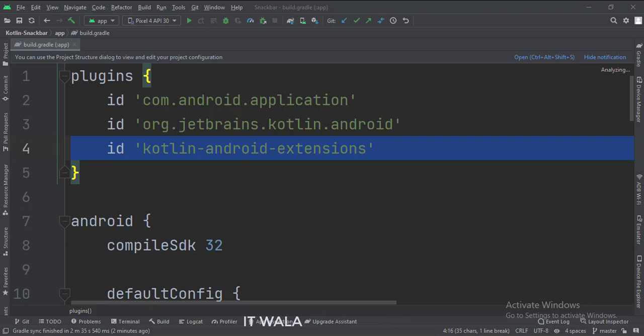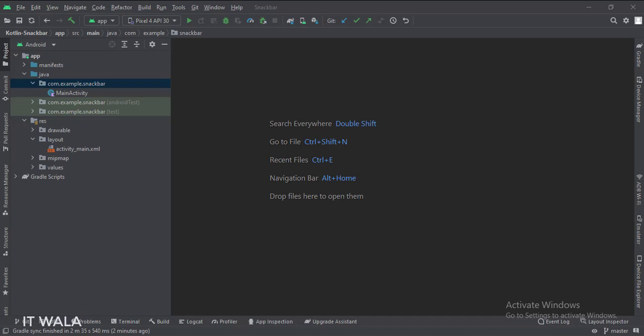At the app level build.gradle file, write this plugin. Here we have the main activity. And in the UI, we have the activity_main.xml file, which is the layout of the main activity.